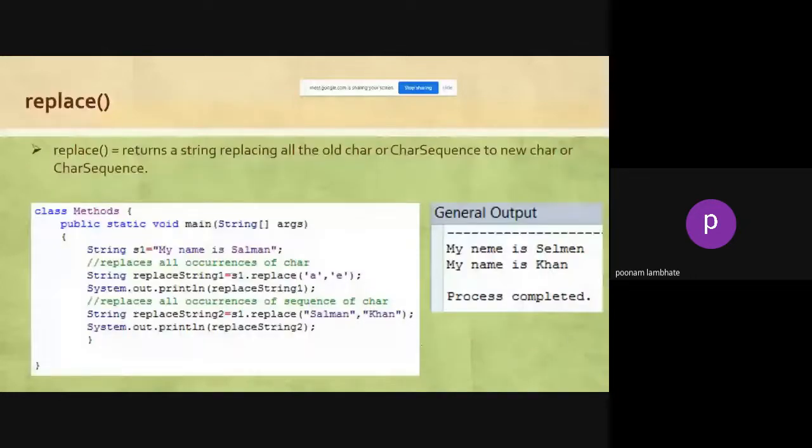Replace, what it will do, it will replace a particular substring. Now it can replace the character sequence, or maybe a single character. For example, character sequence means nothing but string only. Sequence of characters is what? String.